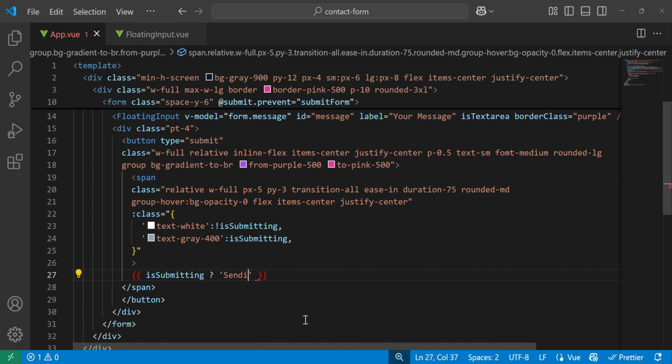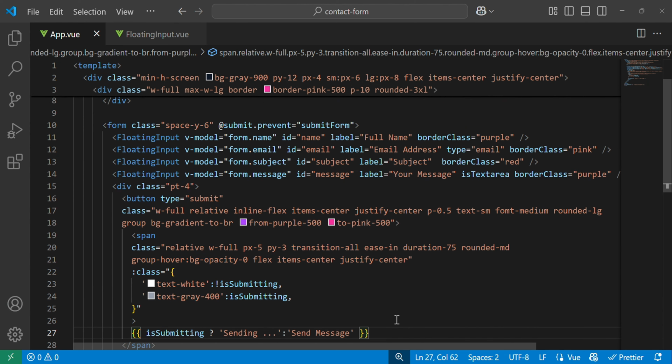And I'm binding its style dynamically with class. If isSubmitting is true, it will show "Sending" in gray to indicate that something's happening. Otherwise, we display "Send message" in white. This makes the form feel more interactive. You click and you know it's doing something.